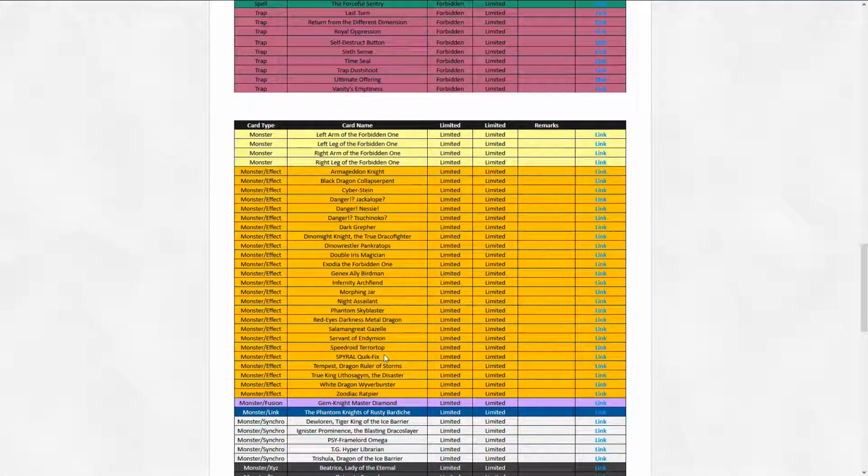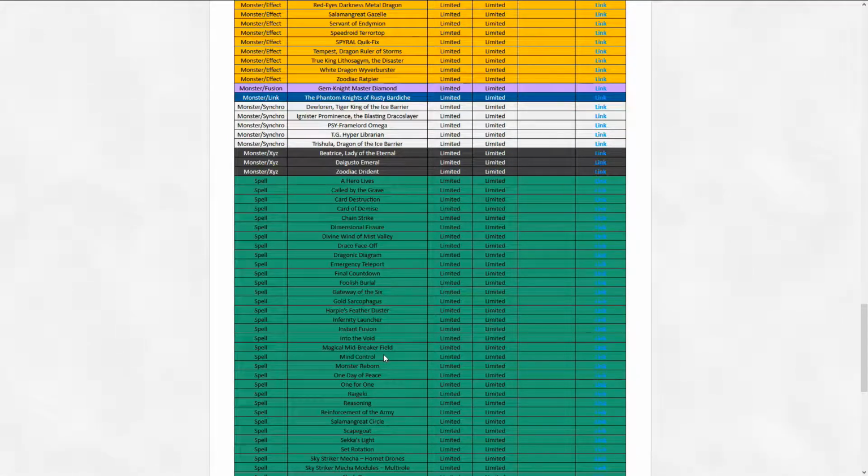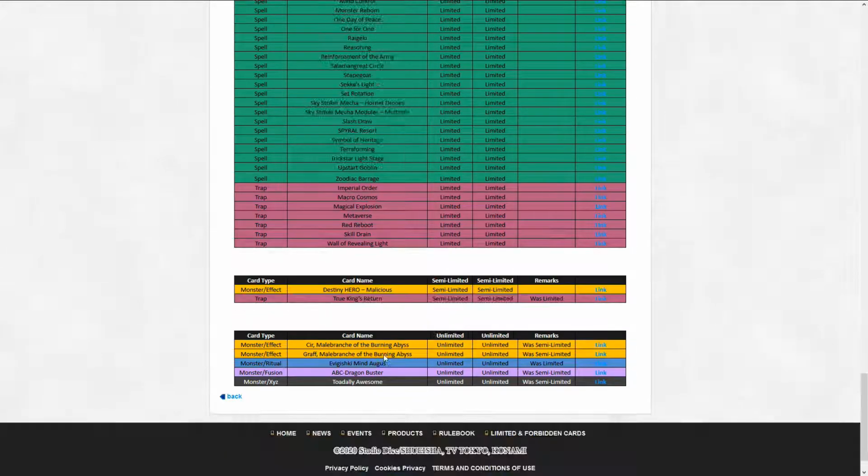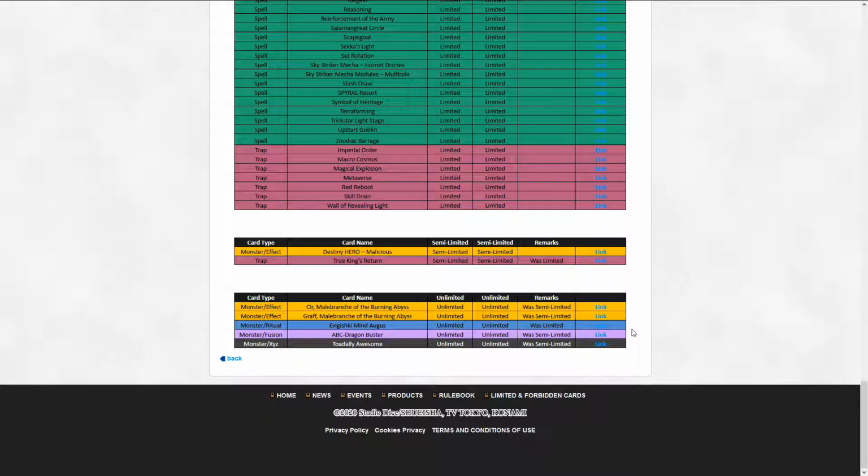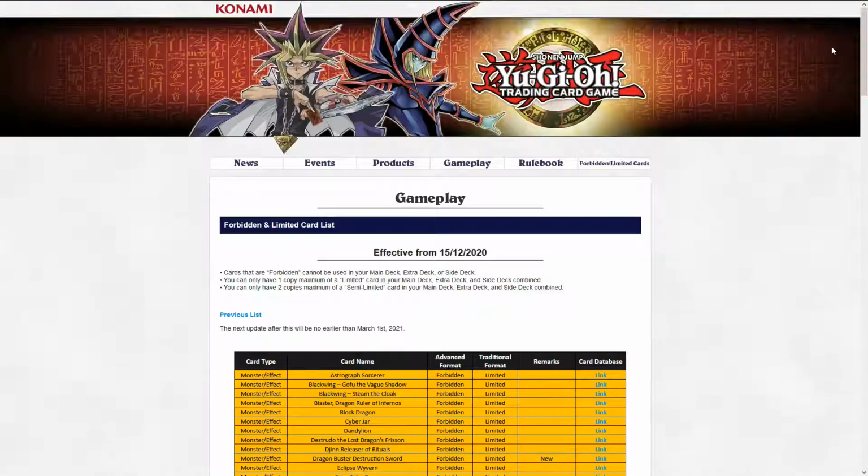Which is... okay. But in general, it's of course a very minimalistic list, but that is fine if you look at the current format. We have a few problem cards that can definitely easily be solved, and this is definitely shaping up to be much better. Still, I would have appreciated it if True King of All Calamities would have got hit, because that card is no fun, because a skill drain on a Blue-Eyes buddy is not something I want to play against. But yeah, next update will probably not be before March 1st.